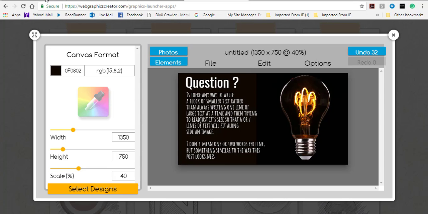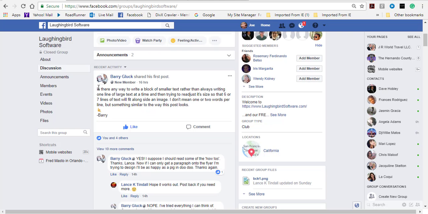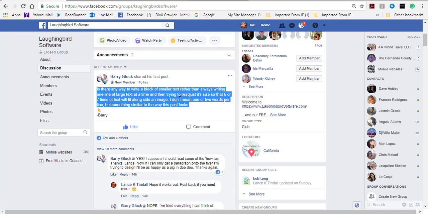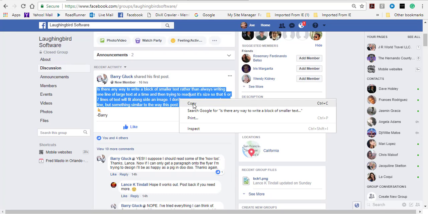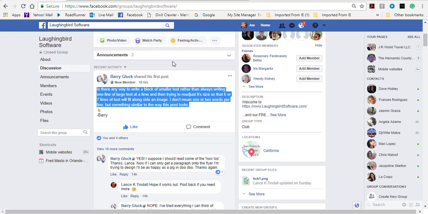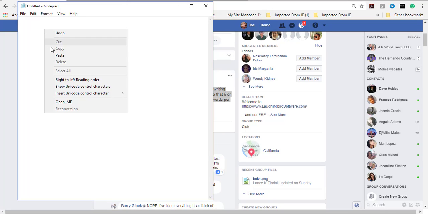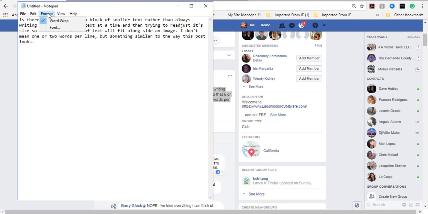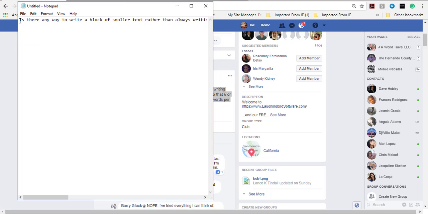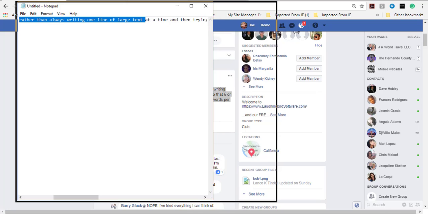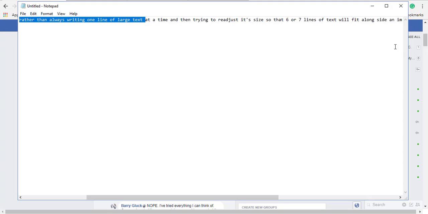I don't mean one or two words per line, but something similar to the way this looks in the post. So let me click here, and here is the question. If this was the block of text and I copied it, right-clicked and selected copy, and then opened up a notepad and pasted it in there, if I go to Format and take off the word wrap, it becomes one line of text.